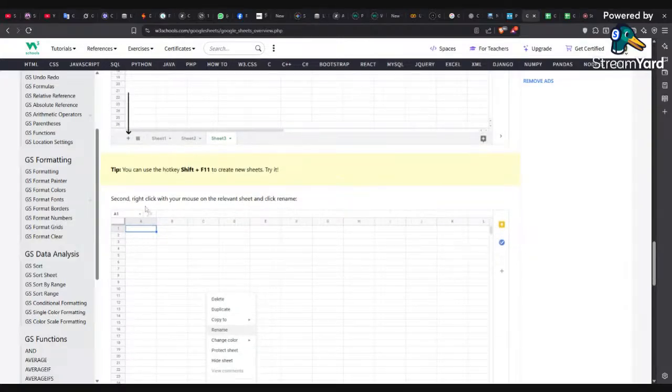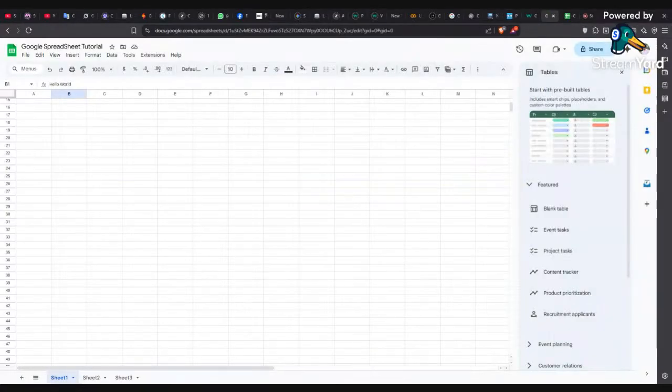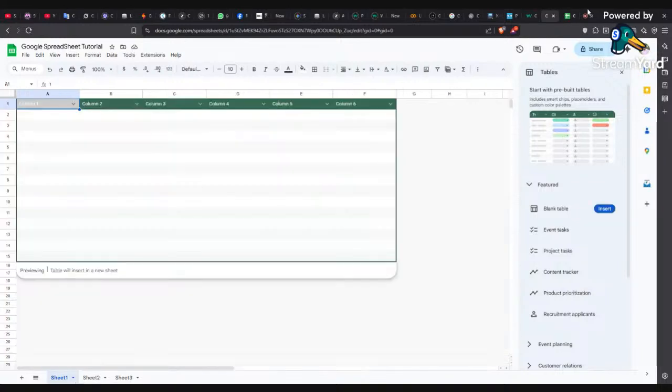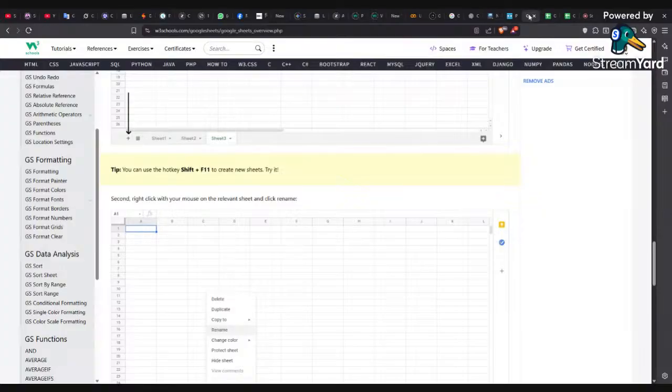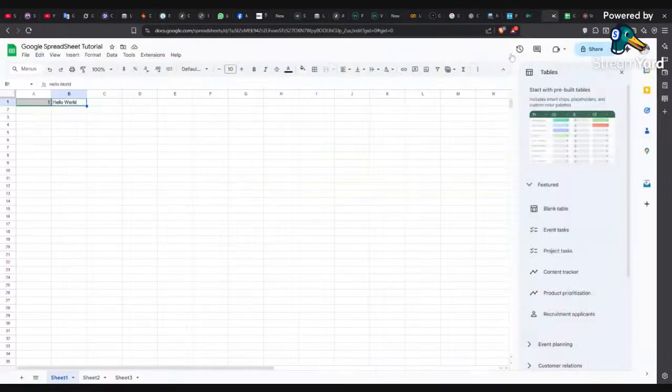Second, you can use the hotkey Shift plus F11 to create new sheets. First press Shift and then F11. This creates another sheet.